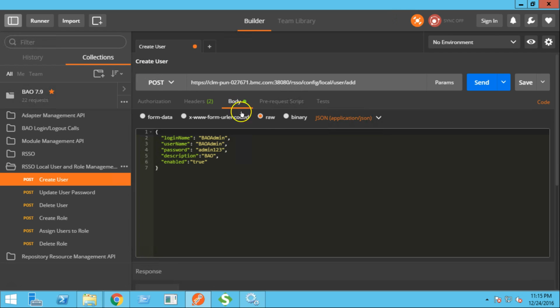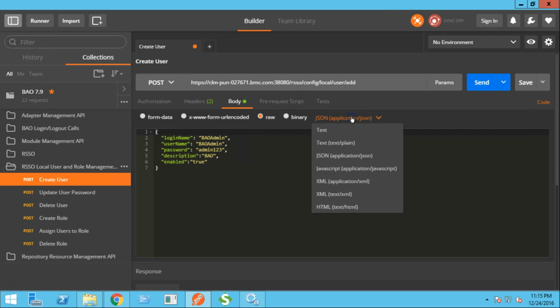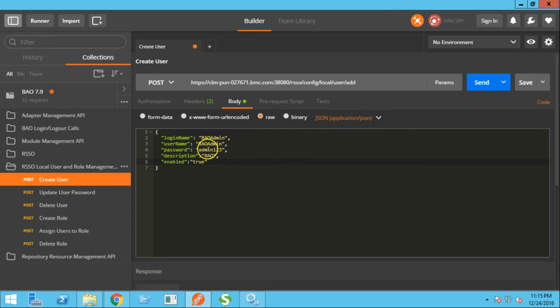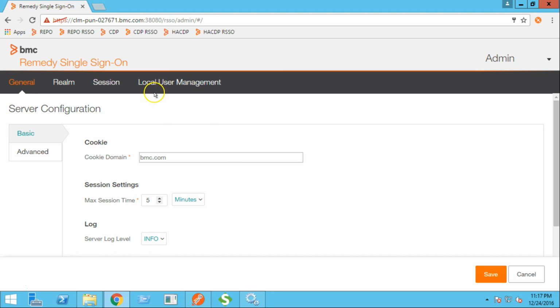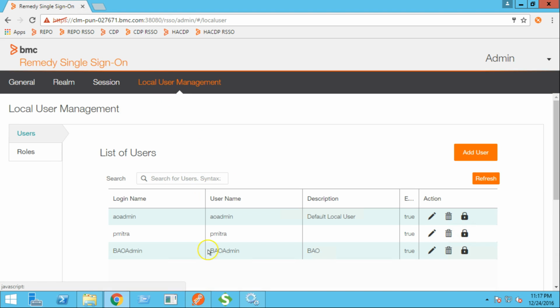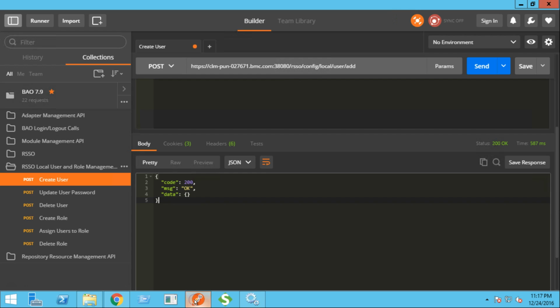Now, go to the body section, make sure raw is selected, and from the drop-down list, select JSON. This is the new user account that we are going to create. The username will be BAO admin. Admin123 is the password. And once the user is created, we'll enable the user. Click the send button. As you can see, we have received a success code of 200. Now let's check on the RSSO console to see if the new user is created. As you can see, the BAO admin user has now been created. Let's try the next operation.